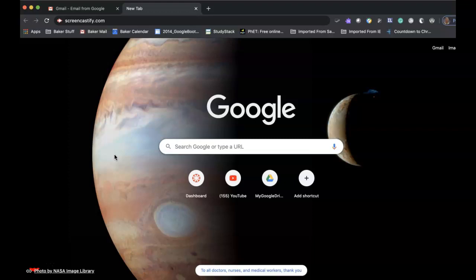Screencastify is a Google Chrome extension that allows you to record your screen, annotate on your screen, and then share the entire presentation. It works on a PC, Mac, and Chromebook. It's actually great on a Chromebook. It also works well on anything that is a touchscreen device. So if you have a touchscreen PC or a touchscreen Chromebook, it works great for students and for teachers.